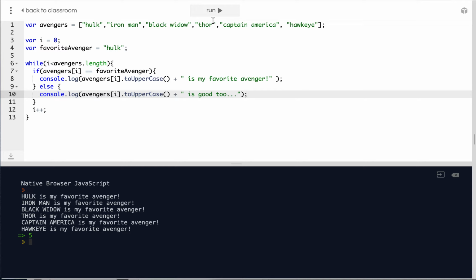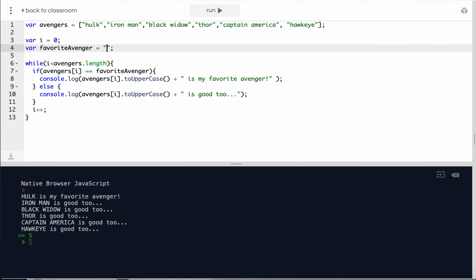Okay, so now watch this. When I run it, it says Hulk is my favorite Avenger. Iron Man, Black Widow, Thor, Captain America is good too. And then if I were to change this to match any other Avenger on my list, like Thor, check it out. Thor is now my favorite Avenger because I used the equality statement that we learned in a previous lesson, right? And the if-else to go through this information, test it, and then apply various things to it.